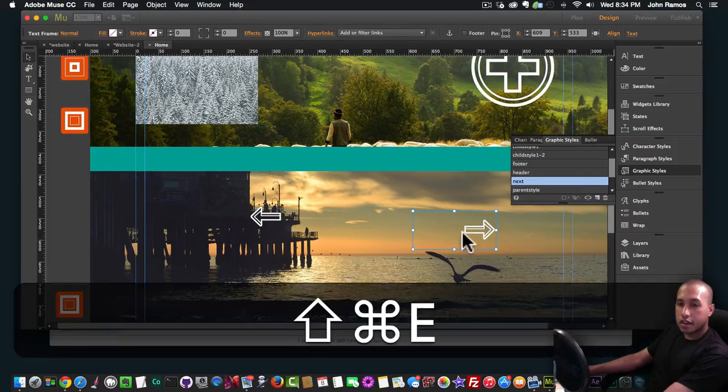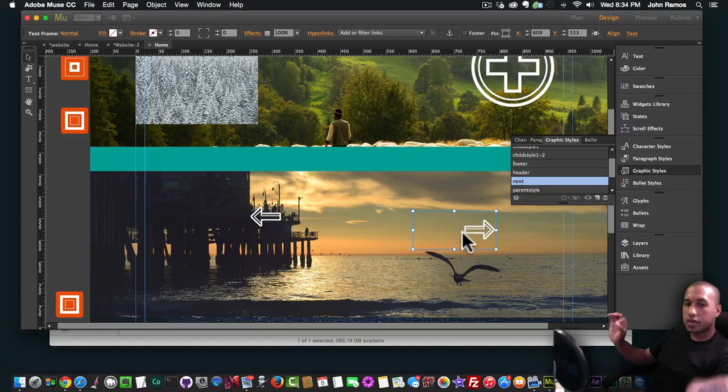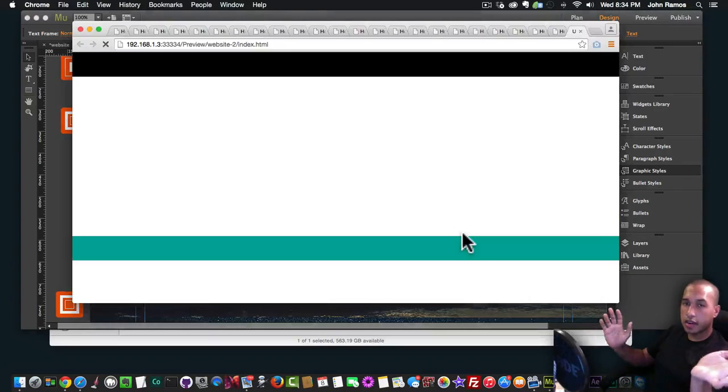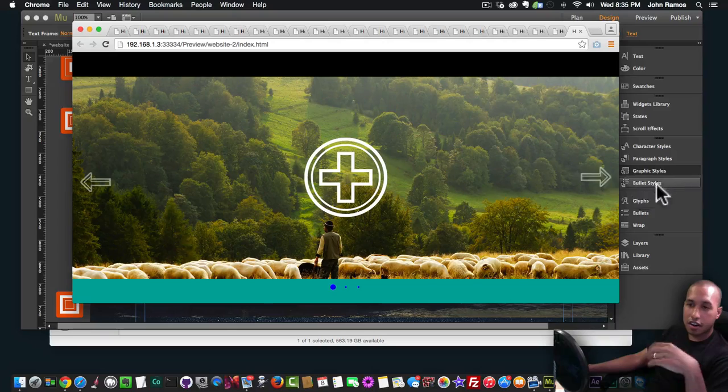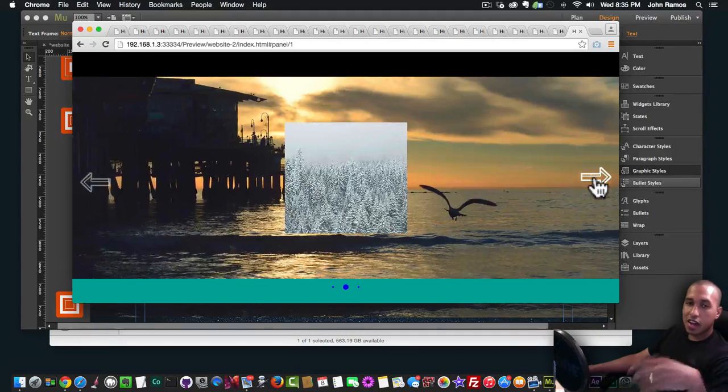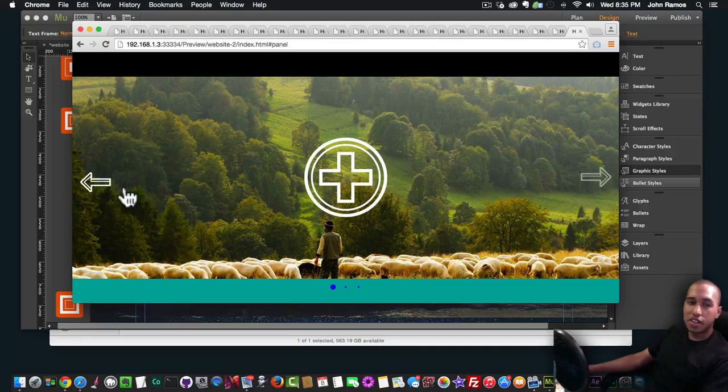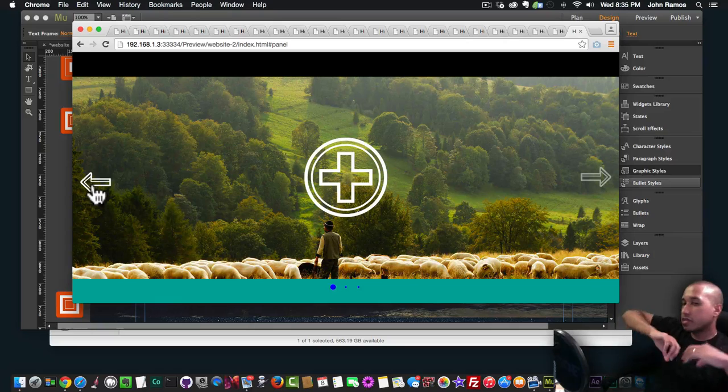Alright, now if I hit Command Shift E, those arrows should now be my left and right arrows. And perfect, they are, as you can see, and it even has a hover effect. How cool is that? You can put anything for these buttons, and with my icon pack you can make them as big as you want and they'll retain the quality. There's quite a few icons there, 52 I think, that you can use as arrow navigations in this widget.